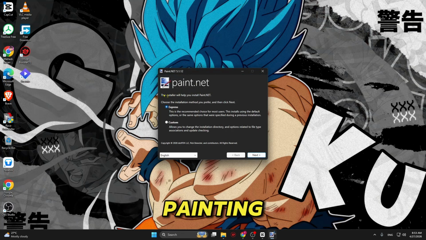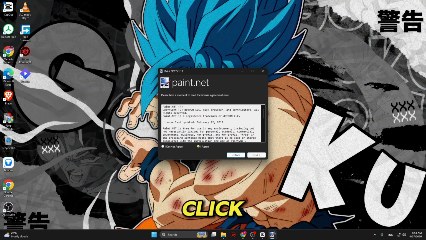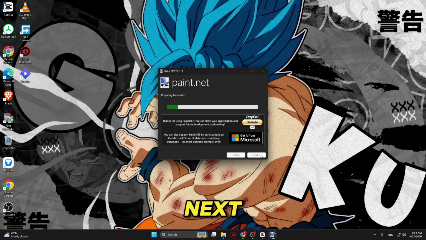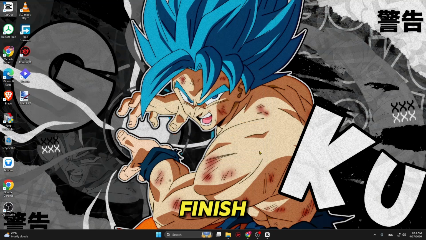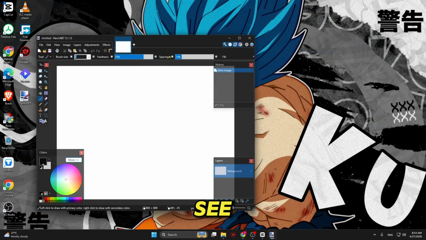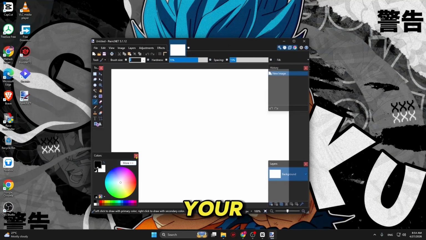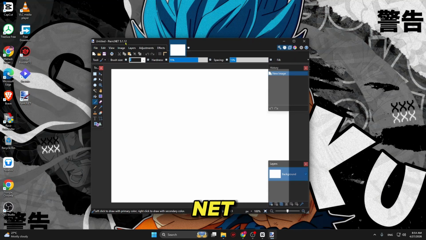And as you can see, your Paint.net is rightly installed. So now if you click on next, click on I agree, next, preparing to install. Now you can simply click on finish, and you can see here is your app is rightly open in your computer over here, Paint.net 5.1.12.